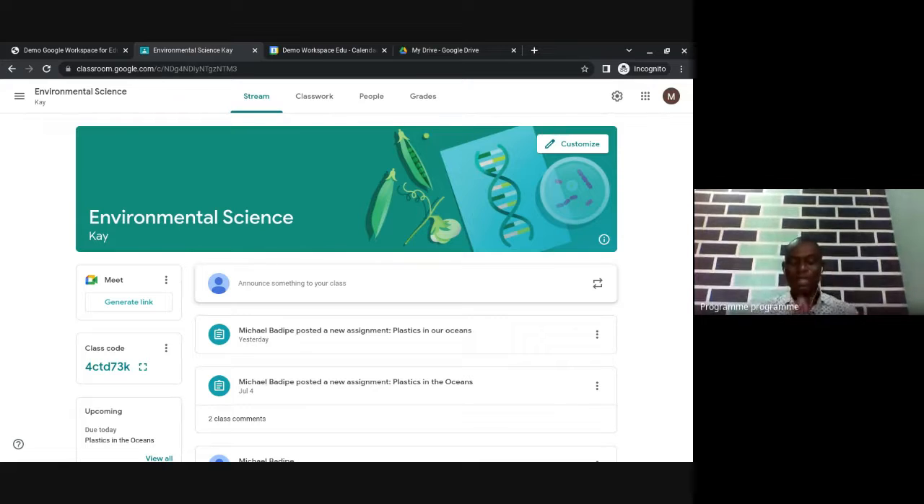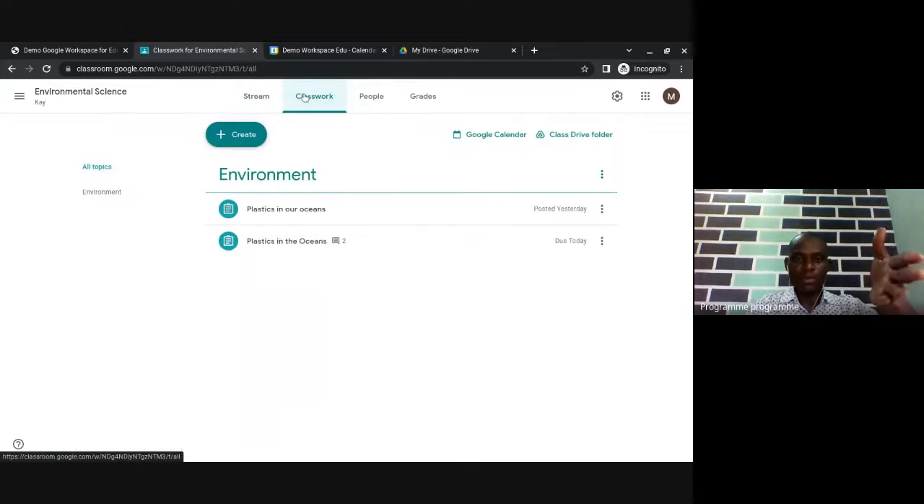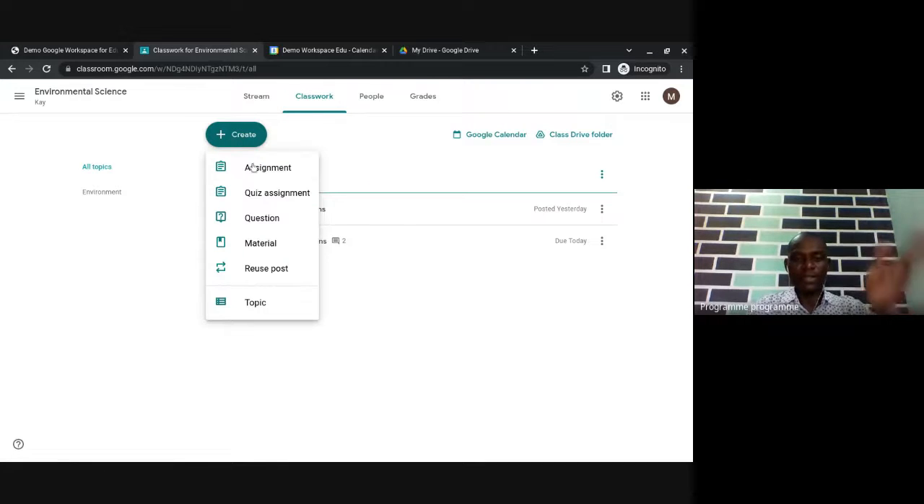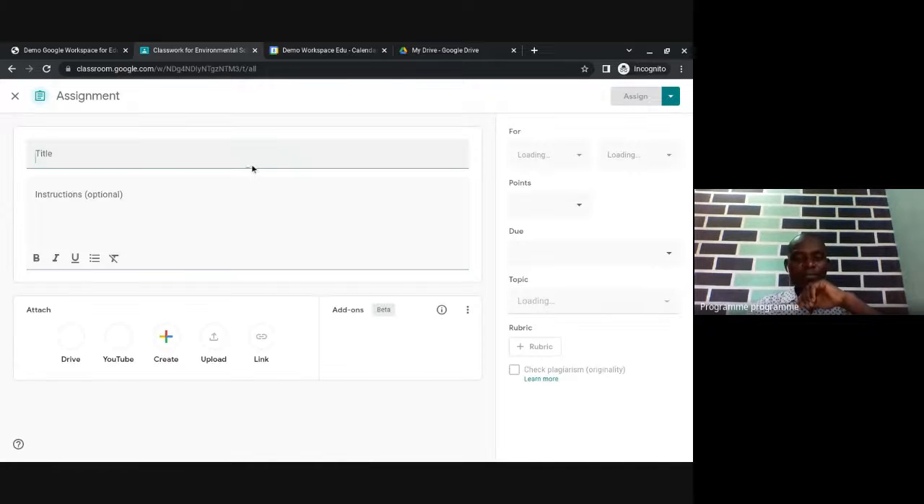Now we're going to look at Originality Report. How do you use Originality Report? So I need to give my students an assignment and they have to work as individuals and turn in their assignment so that I can grade the assignment. The assignment is an open assignment. So you come to your classroom, click on classwork, click on create, click on assignment.